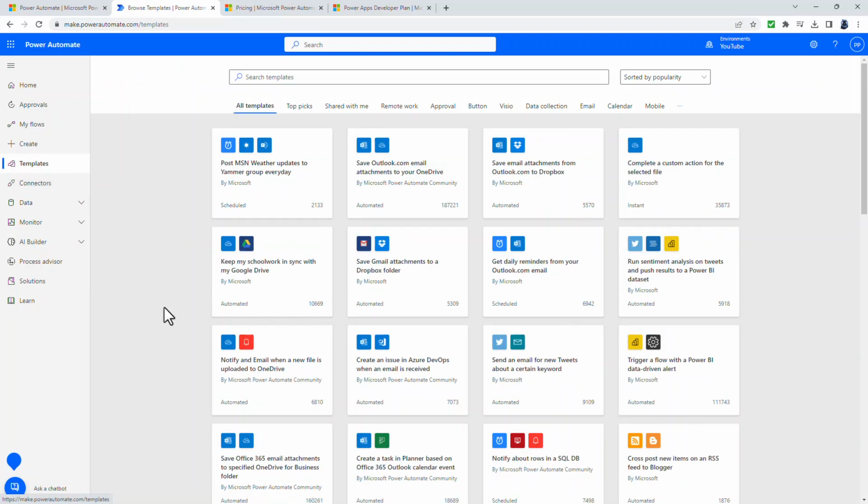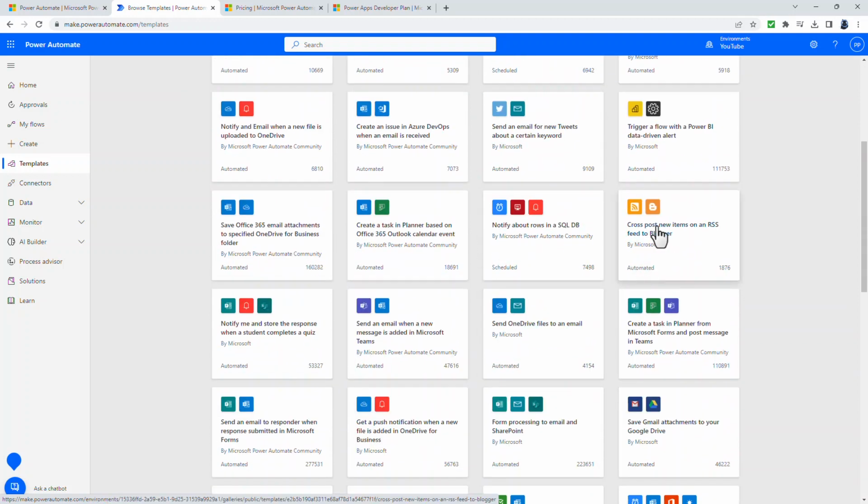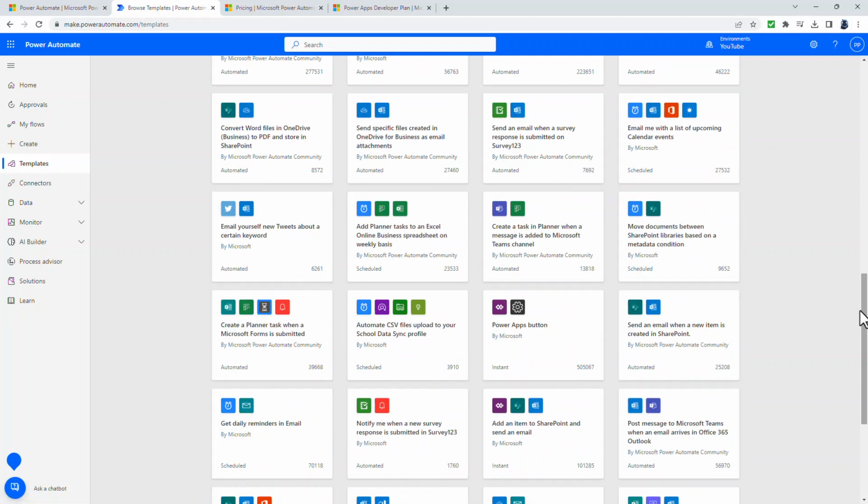If you have a look at the templates, you can see the sort of things that you can do with Power Automate. So for example, post weather updates to a Yammer group every day. Get daily reminders for your Outlook.com email. Those are examples of scheduled flows. Examples of automated flows: cross-post new items on a feed, such as a blog feed, an RSS feed, to Blogger. Or if I scroll down, move documents between SharePoint libraries based on a certain condition. And then you've got instant flows, like for instance, add an item to SharePoint and send an email. Or you can have flows which are being triggered from Power Apps.